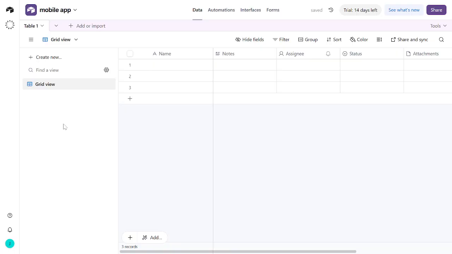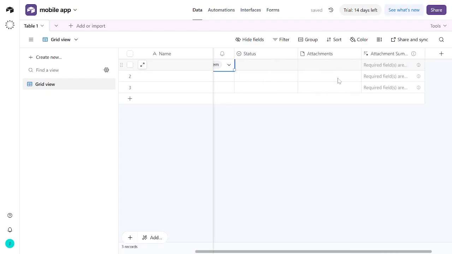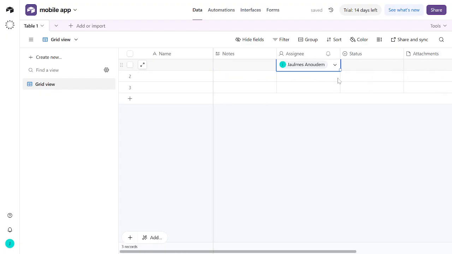Next up, add your team members to the base. This helps us because it enables collaboration, making sure everyone is on the same page. You can assign tasks, set deadlines, and keep everyone accountable. Let me explain why this matters. In mobile app development, coordination between team members is key to ensuring a smooth process.